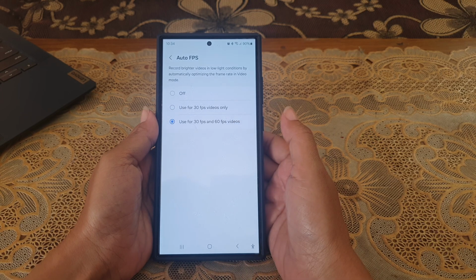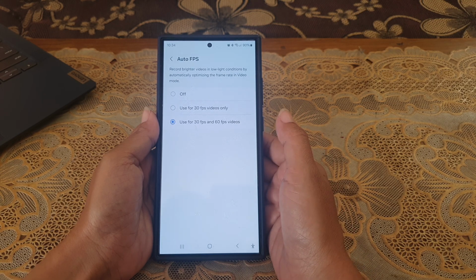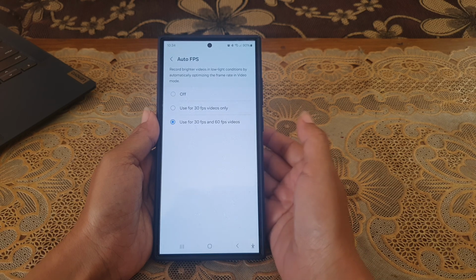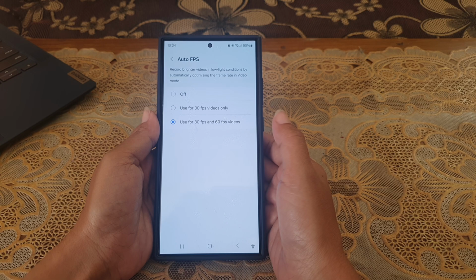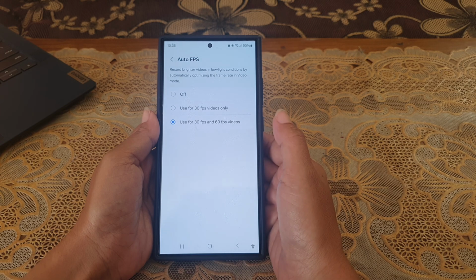With this setting, when you record a 30 FPS or 60 FPS video in video mode in low light conditions, your phone will automatically reduce the frame rate to allow more light per frame. Seeing from how it works, it will help you to improve visibility, reduce noise, and make the video look clearer and brighter in darker environments.